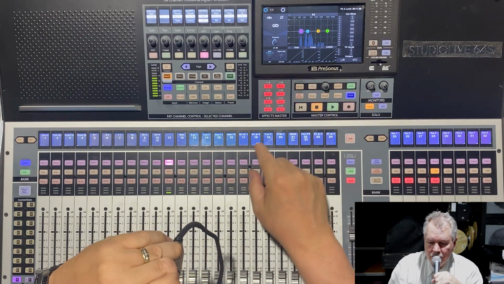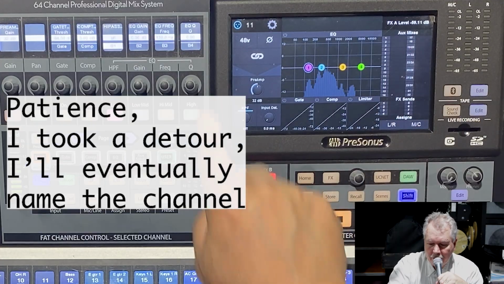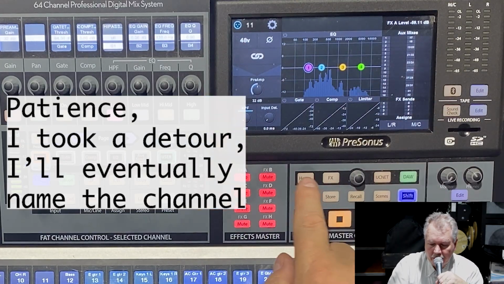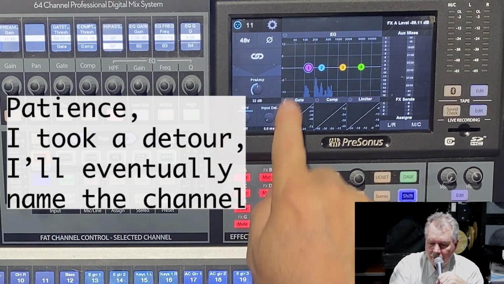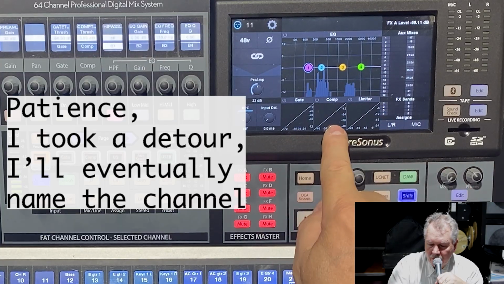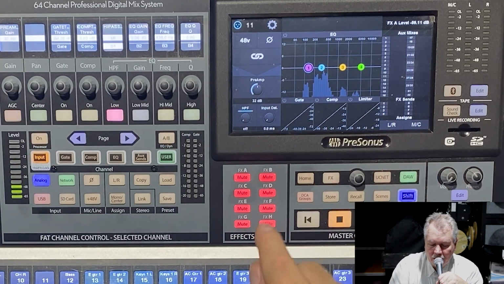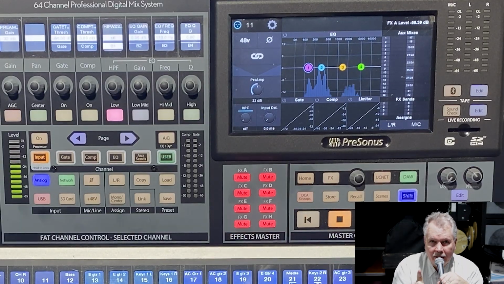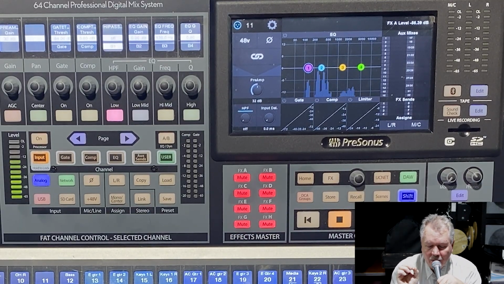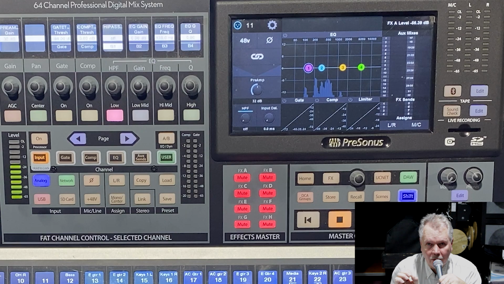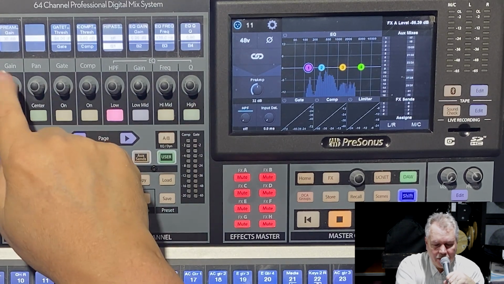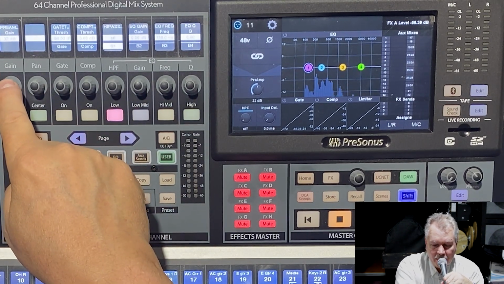Since I'm still selected here, let me go in. I've got the overview of the channel showing up in the touch screen, and I've got EQ, gate, compressor, limiter. I've got my preamp gain over here as well. Just to give you an idea how PreSonus does it, it gives you a couple places that you can always make adjustments. So I made my adjustment here for my preamp gain.